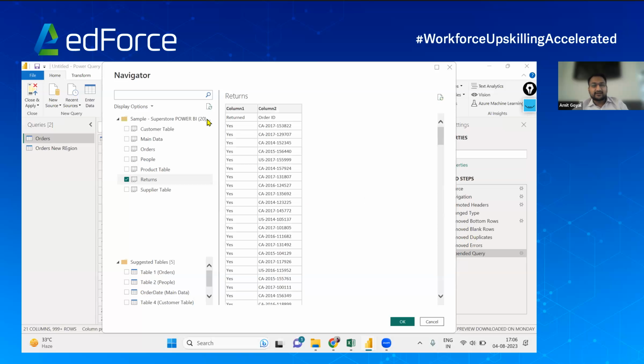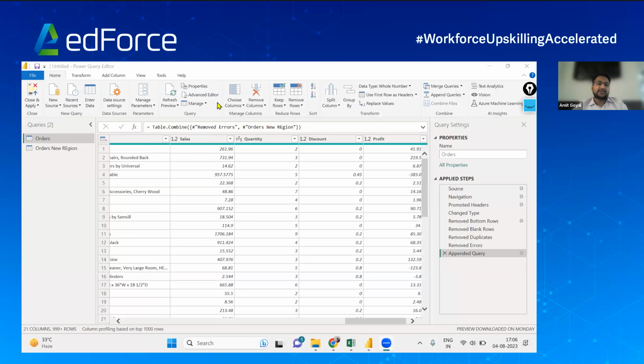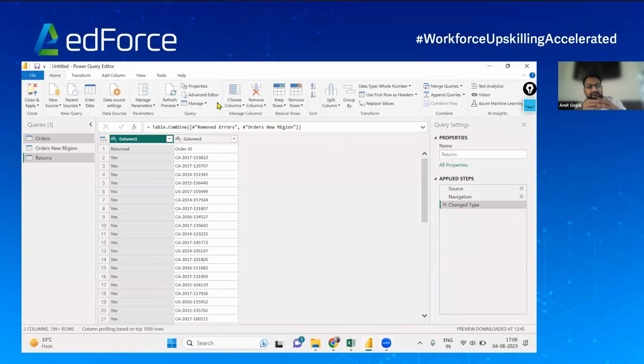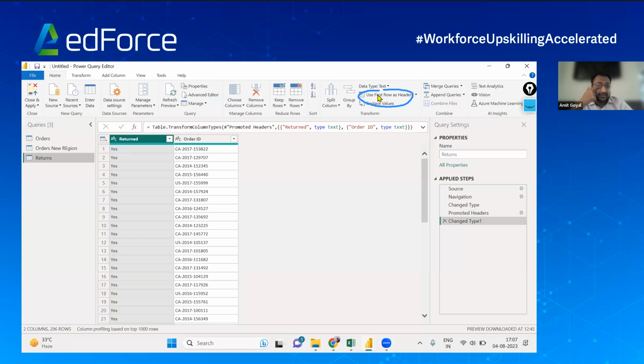So I'll select it and I'll click on OK over here so that the data gets loaded. Okay, you will see the data has now been loaded over here of returns. So when you take a look at this data, do I need any cleansing on this, everyone? Do I need to clean something over here? Promoted headers. So what will I do? I'm going to say use first row as headers. So my headers are sorted.